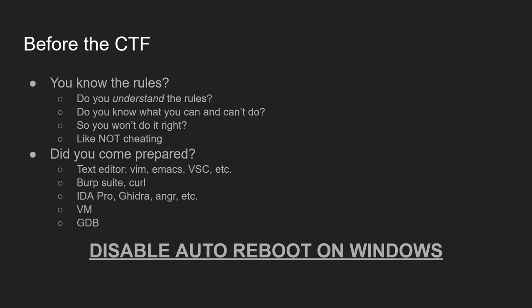And also your debuggers, like GDB and whatnot. But also it's definitely going to be very important to disable auto reboot on Windows. This has happened to too many people too many times, especially during super important competitions and just outside of competitions too. You definitely don't want Windows to auto reboot on you during your super critical work, especially during an attack and defense when you're writing exploits or something. That'd be just bad news bears.